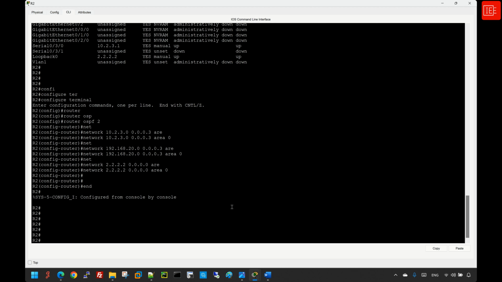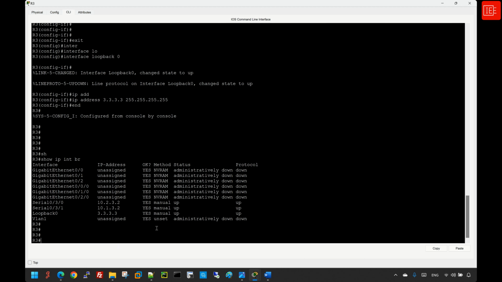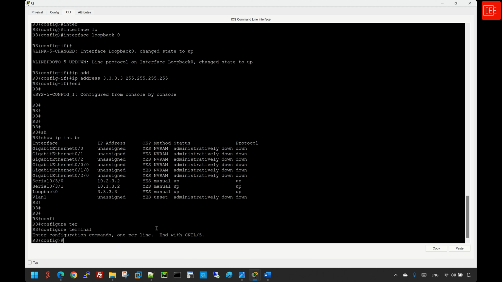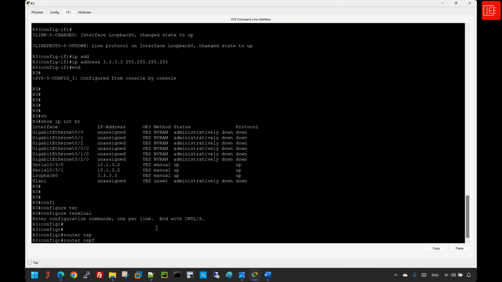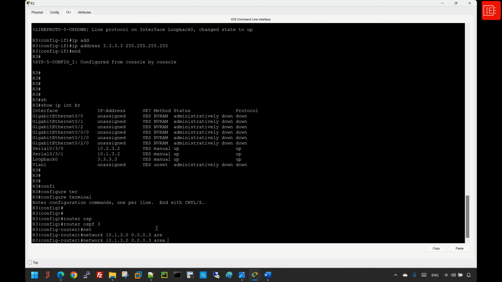So at this point, we can jump into router 3 and do the same thing. So I'll go to router 3 and also advertise all 3 networks. So I'll say router OSPF, and then we need to set the ID to 3. I will advertise the WAN network that connects to router 1 first. So I'm going to say network 10.1.3.0, and the wildcard is going to be 0.0.0.3. Again, we're going to use the backbone area, which is area 0.